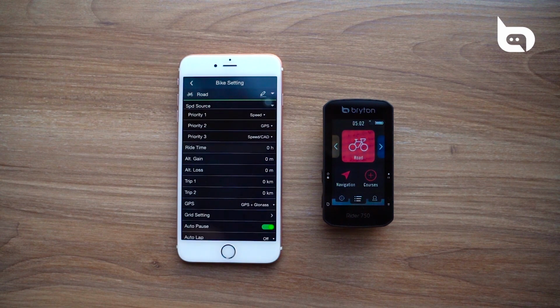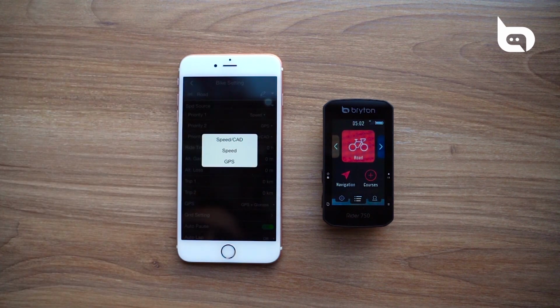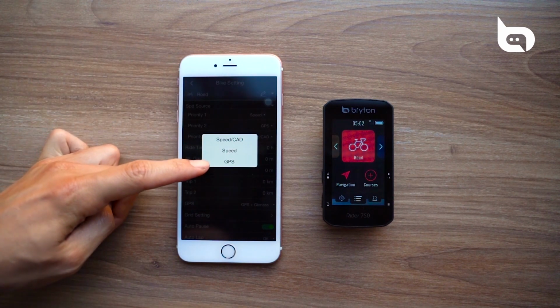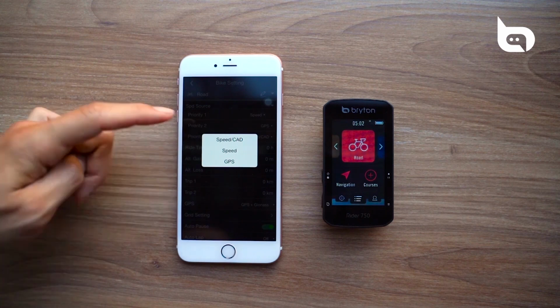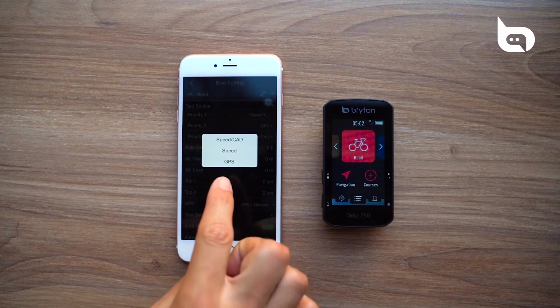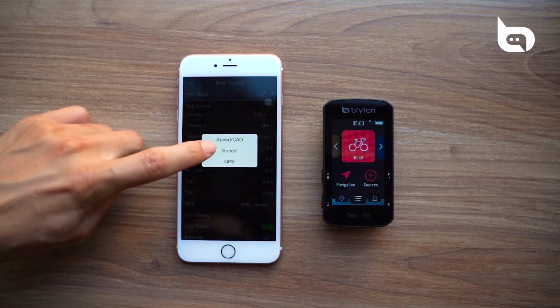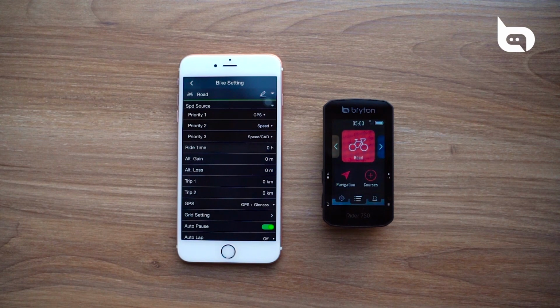And for the second option, we'll want to modify the speed source for the Rider 750. After we click on this option, you will see that we have the options of GPS speed or speed and cadence. Since we're setting this up for my road bike, I plan to use this primarily outside, so I'll choose the GPS option. However, if this were for indoor, we could choose the speed or speed and cadence option. For my priority 2, I'm going to choose speed. That way, if I ever decide to use a speed sensor, it'll pick that up.